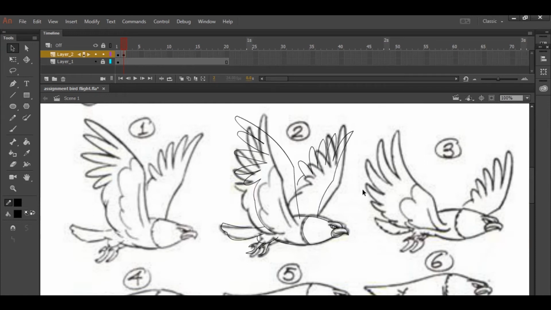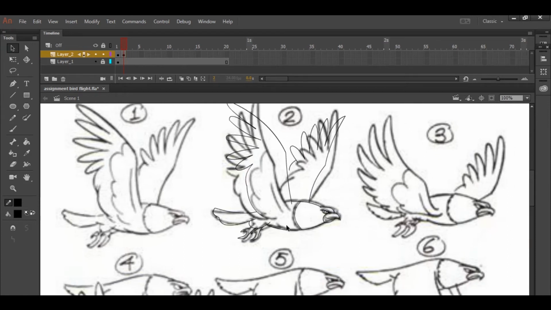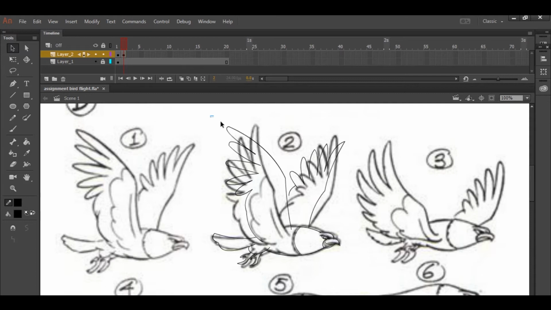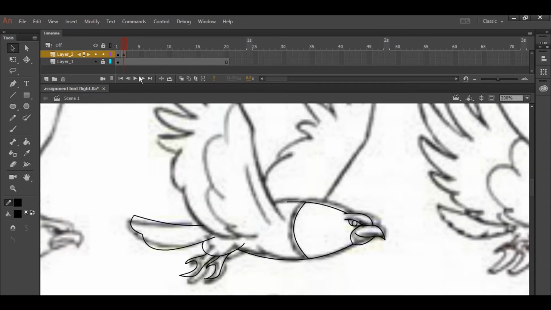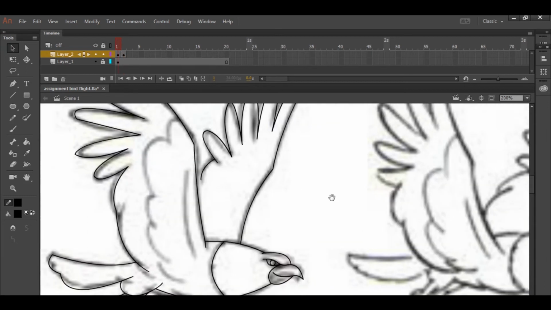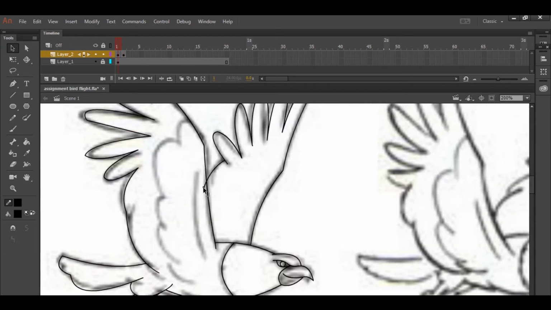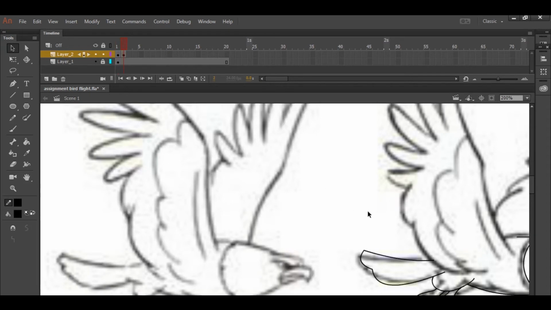I'll be changing only the wings, because the head and legs we are not moving, we are moving only the wings. So I'll just delete these wings in the second frame and redraw them. I'm going back. See, in the first keyframe we have this bird. When I made the second keyframe, I pressed F6 or insert keyframe, and we got that same bird.